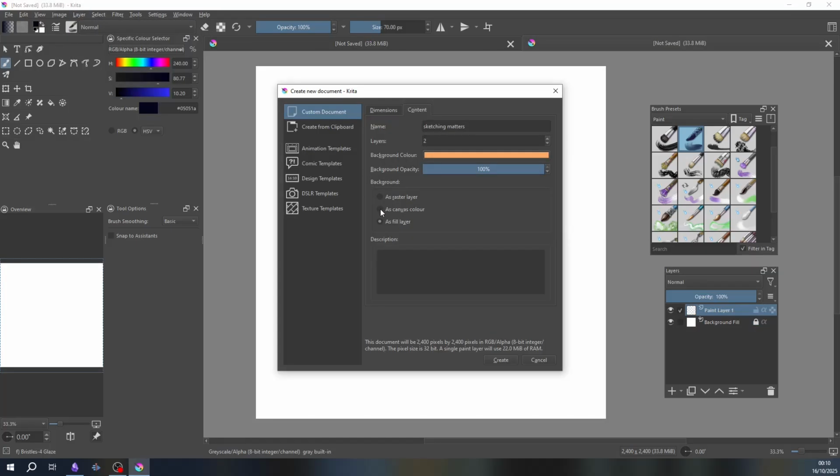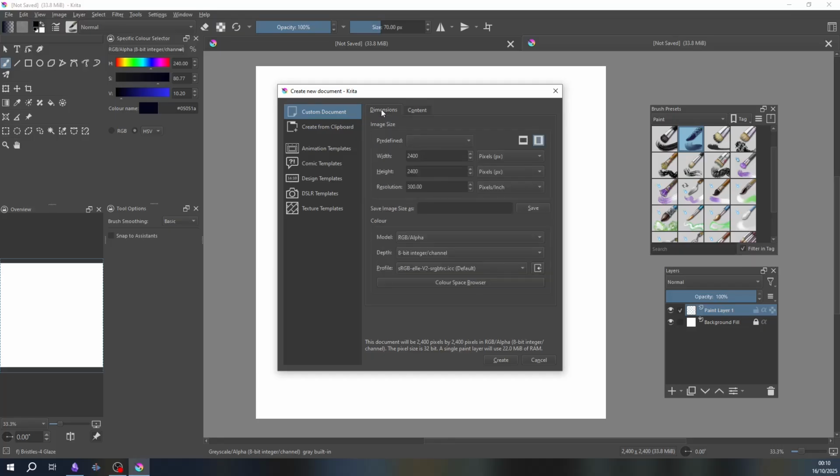Let's stick to canvas color for now. We will cover layers in more detail in a later video.